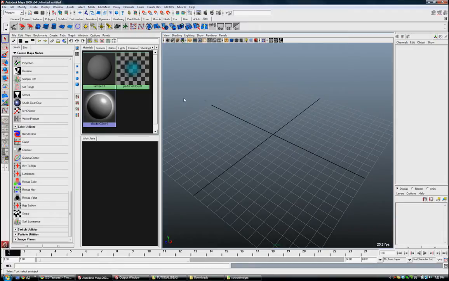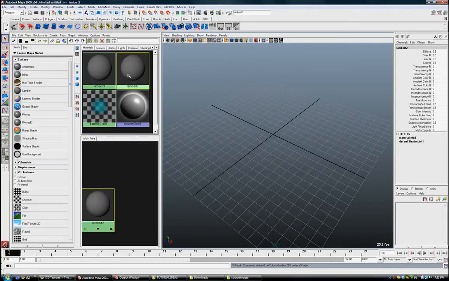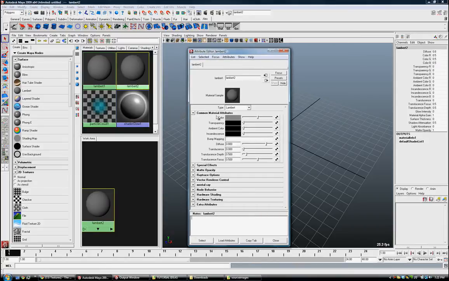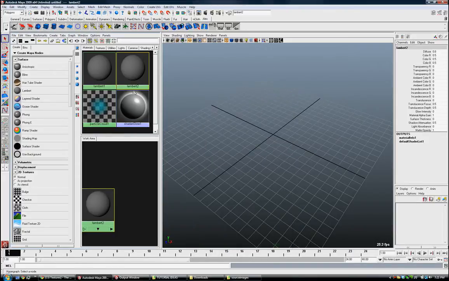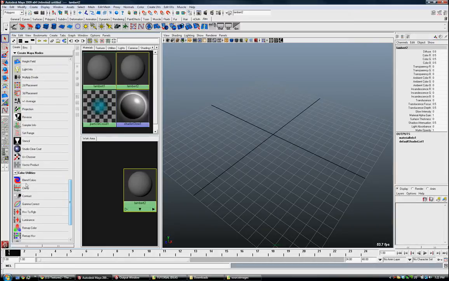So the first thing I'm going to do is create a Lambert shader, and on this Lambert shader I will be connecting a color utility on the color menu. So let's go ahead and look for that. The color utility we're looking for is blend colors. So under software nodes, search for color utilities and look for blend colors.